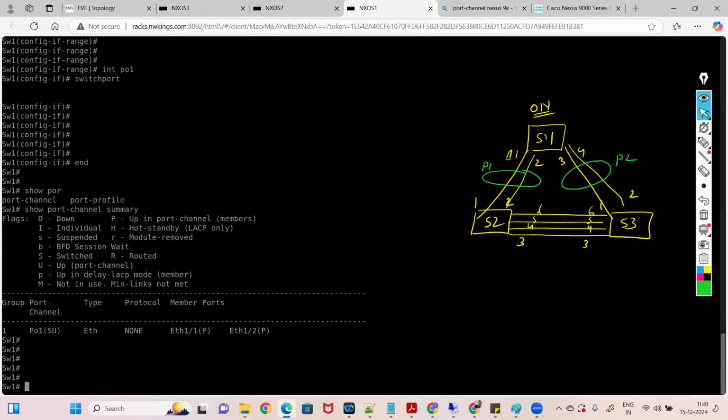So now, port channel summary. You can see that on the switch 1, we have a PO1, the port channel 1. The S flag represents that it's switched, and the U represents that it's in the up state right now. The type is Ethernet, because we are using Ethernet type cable. And the protocol is none. The protocol none just tells you that we are running with the on mode. We don't need to use any protocol over there, LACP or PAgP. And the member ports I have, ETH1 and ETH2, are in the up state right now.